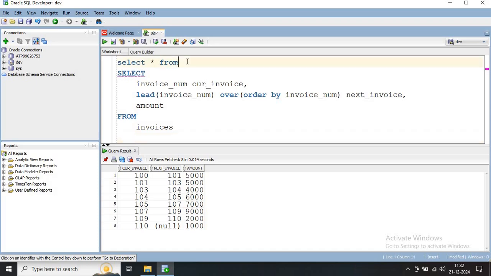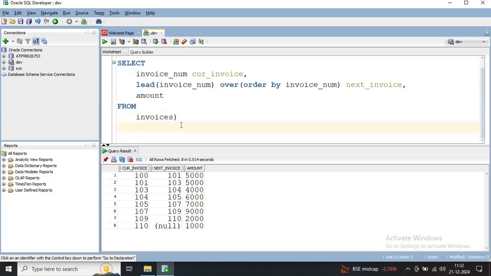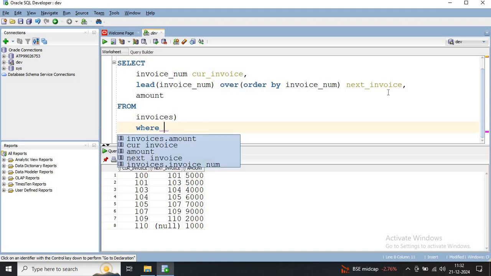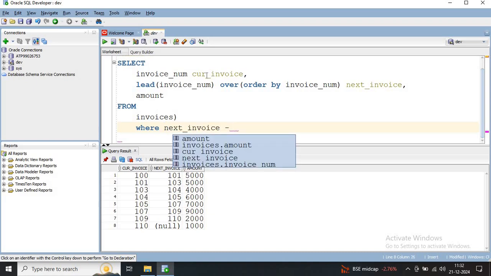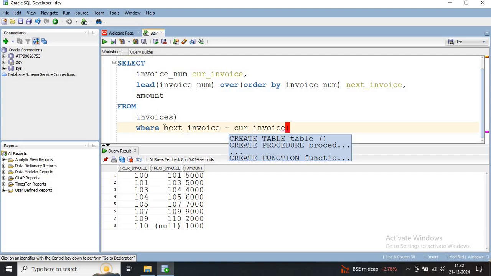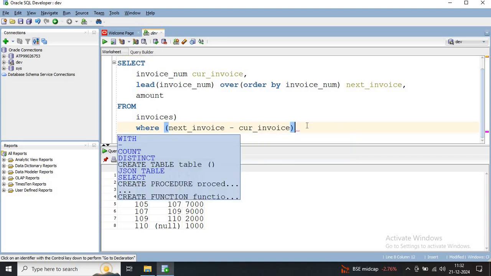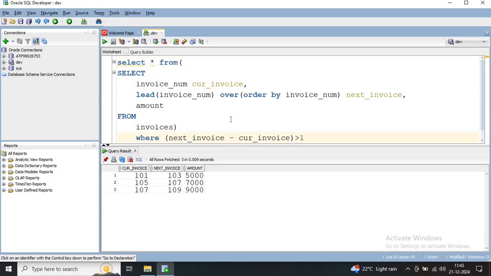those rows where the gap between this current invoice and the next invoice is greater than 1. So I'll write select star from, where the next invoice minus current invoice, this gap should be greater than 1. Now we'll run this query. So here we are getting 3 rows where the invoice numbers are missing.